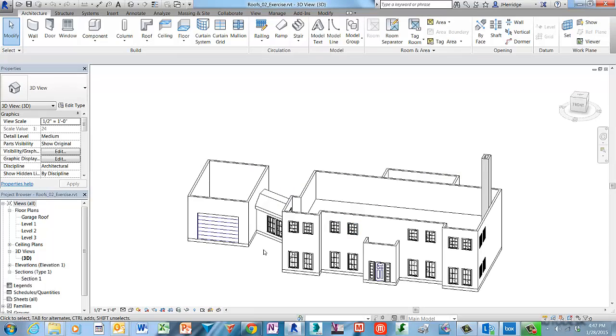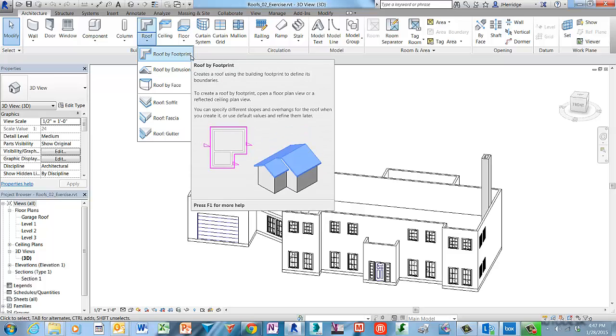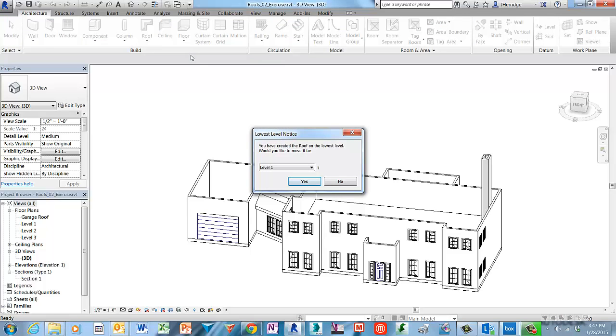So we begin in a 3D view, and again, the goal is to create a gable roof over the garage space. To locate the roof tools, it's again in the Build panel of the Architecture tab, and we click on the pull-down menu for roofs, and this time we're going to use roofs by footprint. Let's go ahead and specify the level for the roof as garage roof. That's already pre-specified. Click Yes to continue.